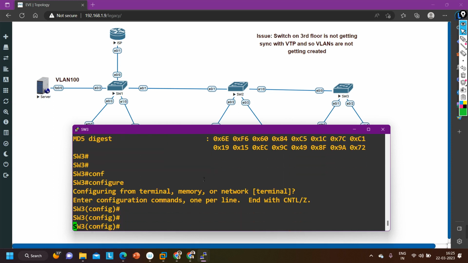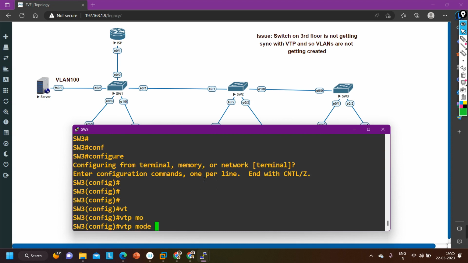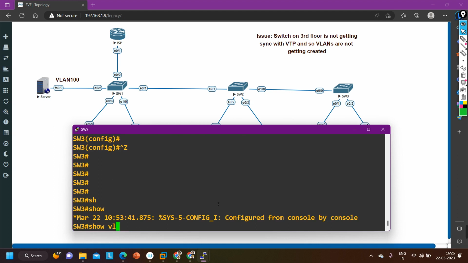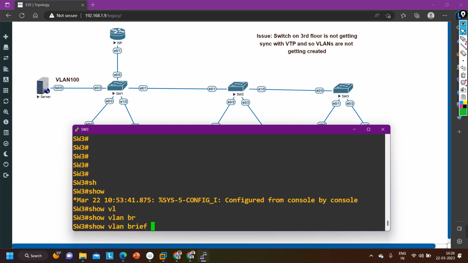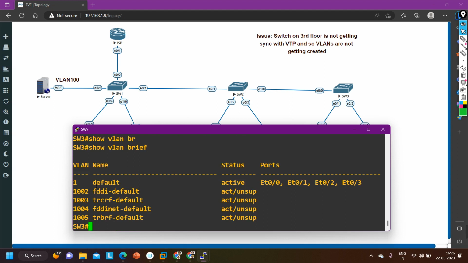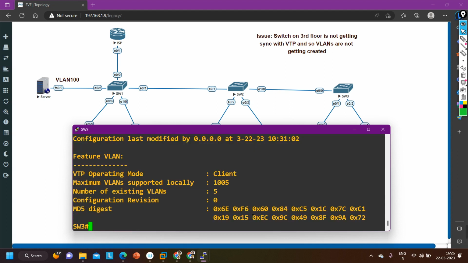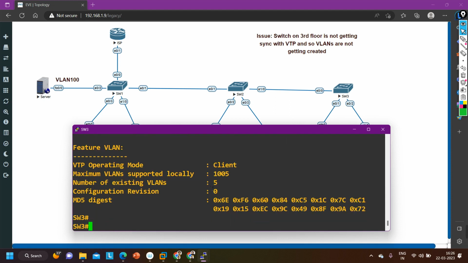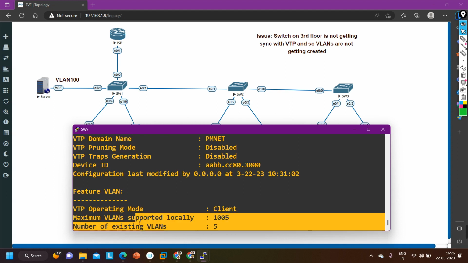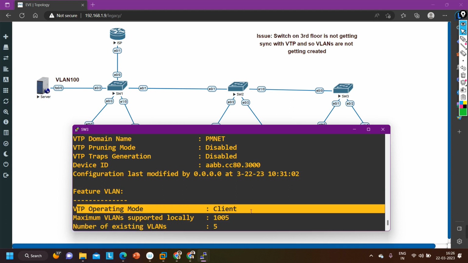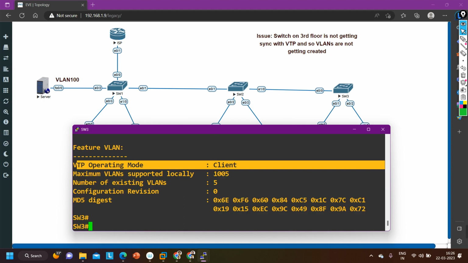It will not create VLANs with the help of VTP. So let me change the VTP mode over here first. VTP mode, and let's say client. I am configuring VTP mode client over here, and now let me check the VLANs, whether this switch is getting VLANs from VTP or not. No, still you can see there are default VLANs only. So, show VTP status. Okay, so now guys, the number of existing VLANs is still 5, right? But now you can see the VTP mode is client. So now I need to troubleshoot why it's not getting the VLANs.